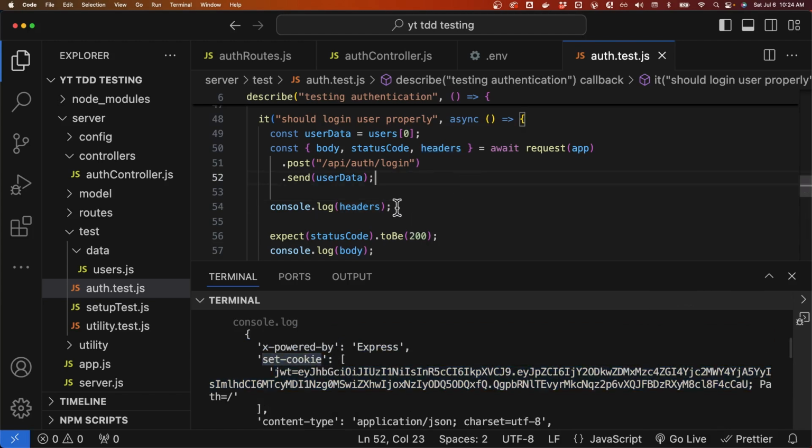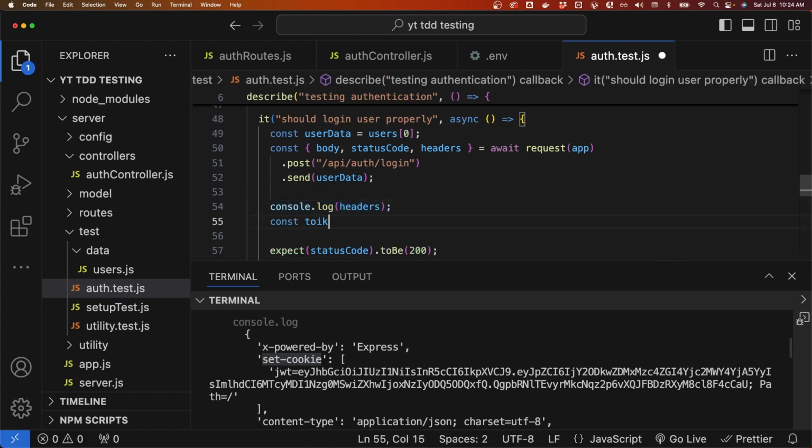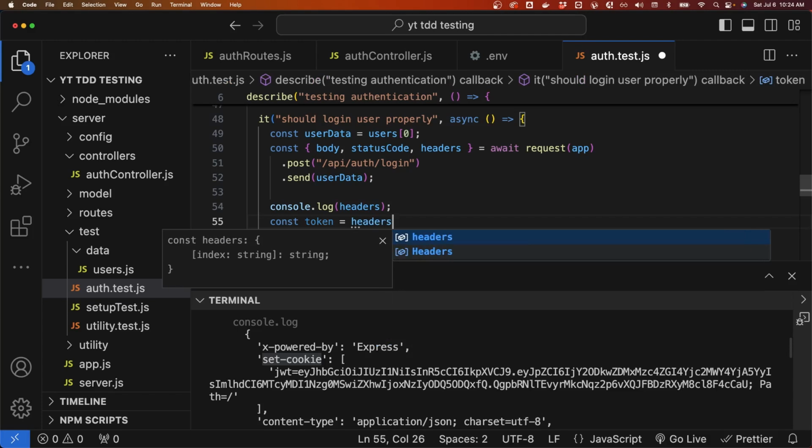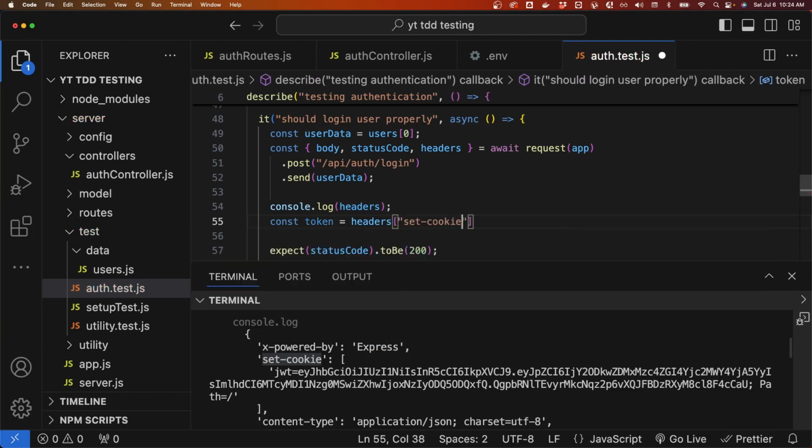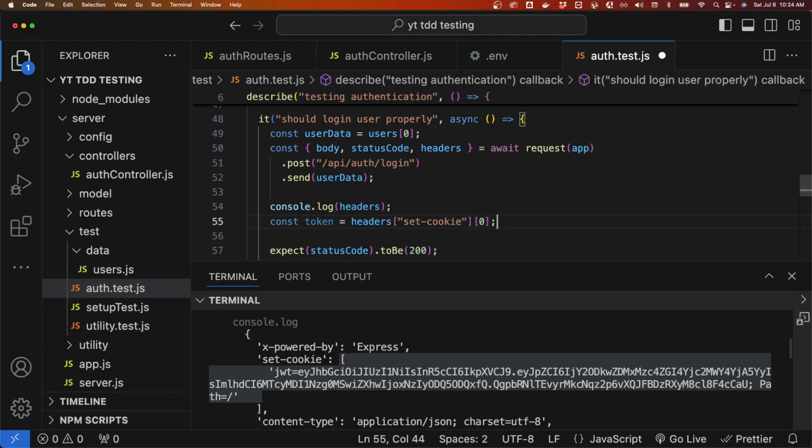So what we can do then is say that, because the token that we are grabbing will be in the headers and it will be in set-cookie, like that. And set-cookie is an array. If we check, it's an array, and then we want the first one, which is index 0. But that gives us all of this, including the JWT.